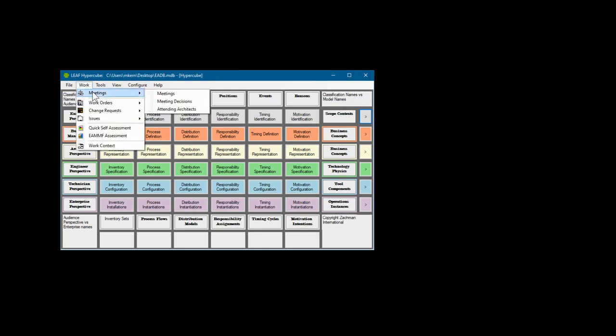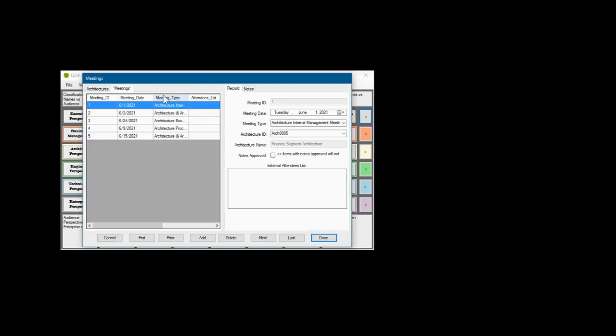Now, Hypercube contains all these functions. Let's go over the work function. Meetings. When you want to manage work in enterprise architecture, one of the challenges is managing meetings for your enterprise architecture governance. You want to track your meetings, what decisions you made, which architects attended. Now, that's only the architects in the system. If you wanted to note external attendees, there's a place for that, for instance.